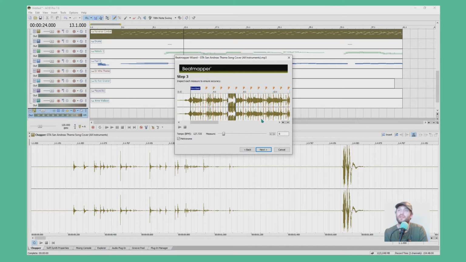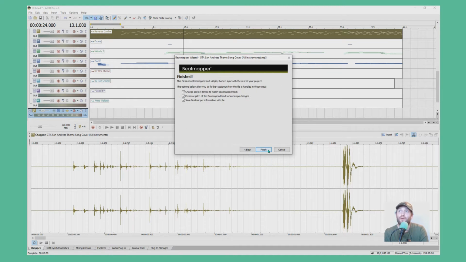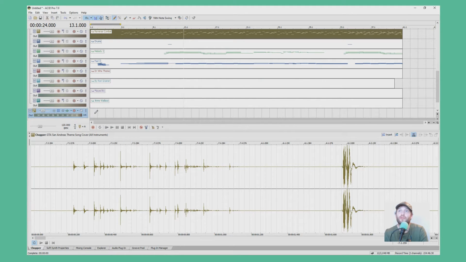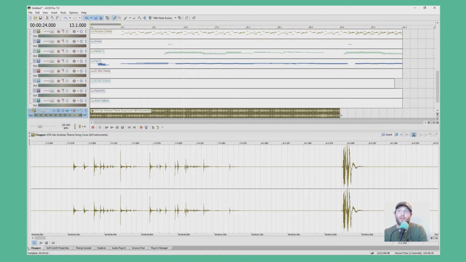There we go. So this is great as well, because if you do have a finished audio, maybe you want to do a mix of something, it's very quick to get that audio beat mapped so that it's in sync with the rest of your track. And you can also tweak this quite a bit as well.